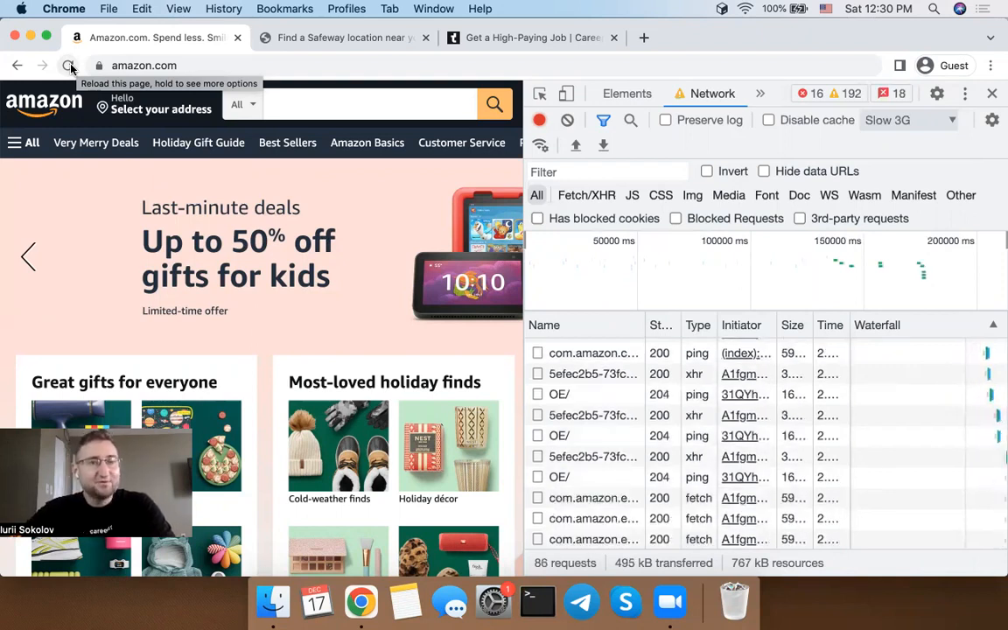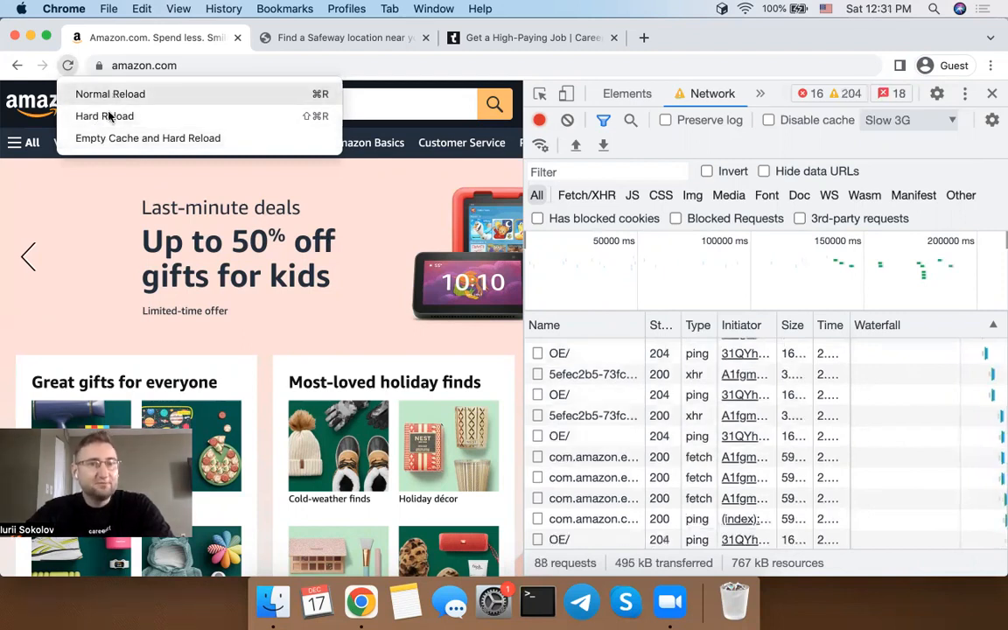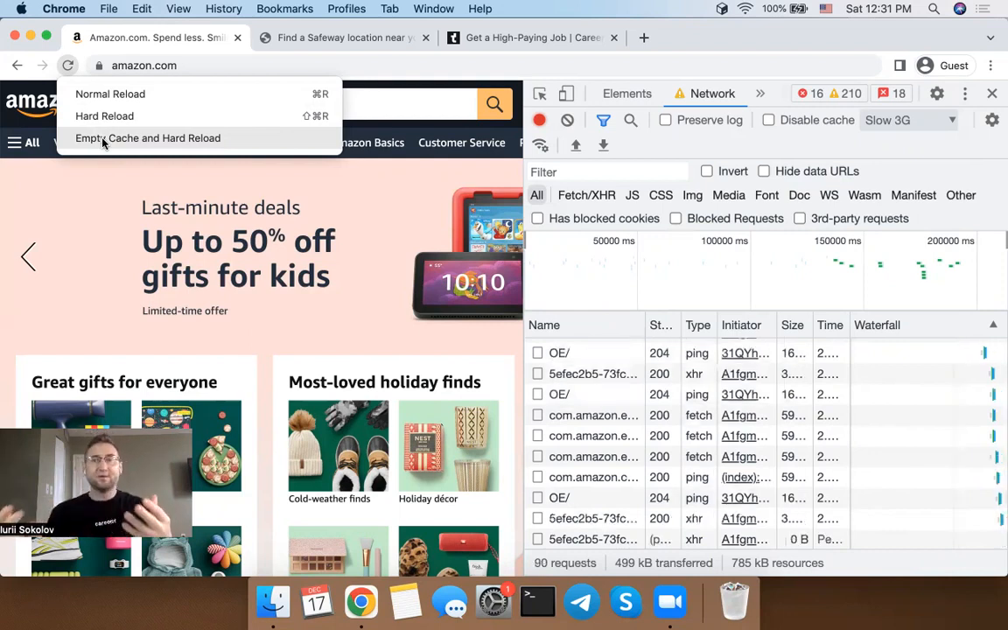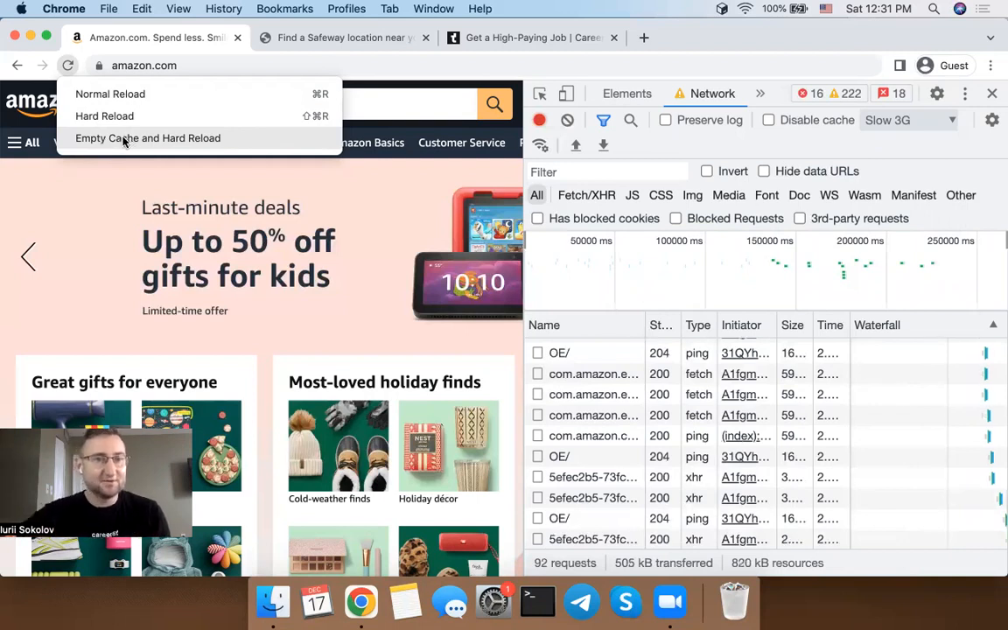When we right click on this button, we see that there are a few different options: normal reload, hard reload, and another one that flushes all the cached images which were stored before. When a website stores certain images, files, cookies, and data on our browser, and we do empty cache and hard reload, it means that we completely delete everything that was stored by this website on our computer and see how it loads from scratch. That's exactly what we're going to do and how we're going to test it. So let's select this option and see how fast it will load.